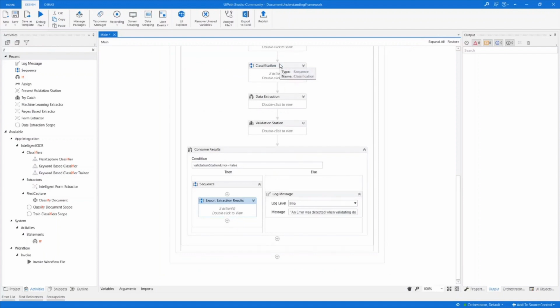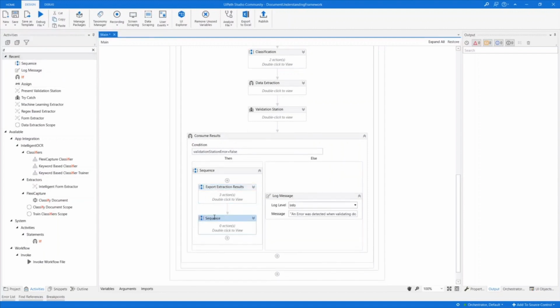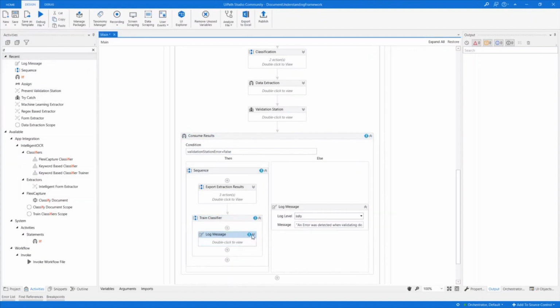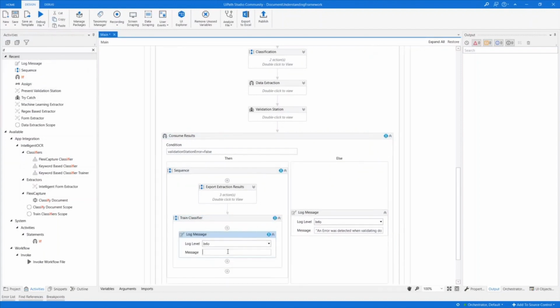If a document wasn't properly classified, it's because it was unknown to the active classifier, so we need to train it. If a document was properly classified, using the training feedback loop will ensure that the classification algorithms can gain more confidence in their predictions. To do that, first we add a new sequence, name it train classifier, and add a log message to record that the workflow is training the classifiers for the current document.